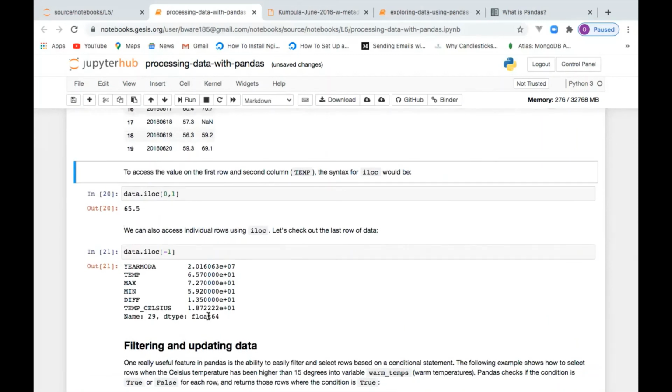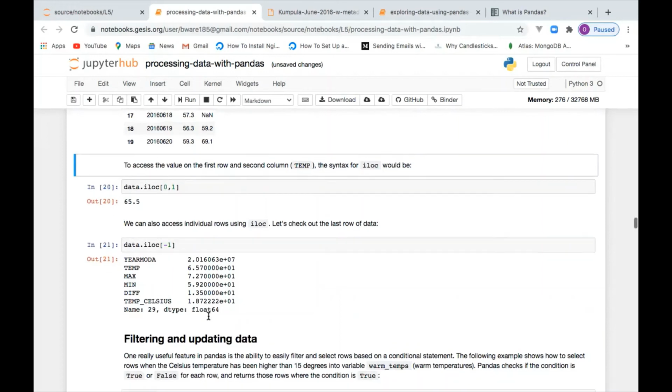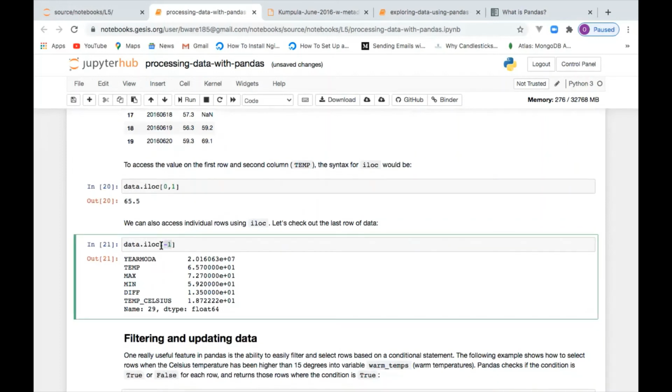Just like working with a list, but it's more clever than a list. Now we can also access individual rows using iloc. So let's check the last row of the data. Don't forget, when we are dealing with a list, I talked about negative index. When you see -1, it means the last item of the list. So you can check that and it will give you the last row.